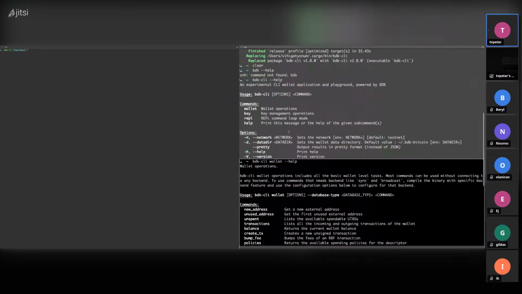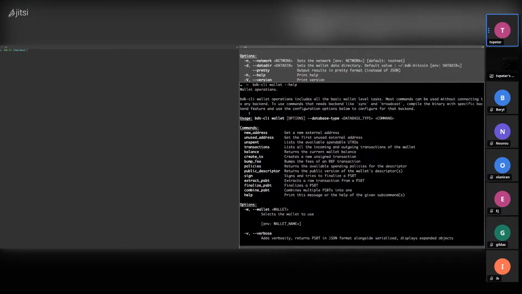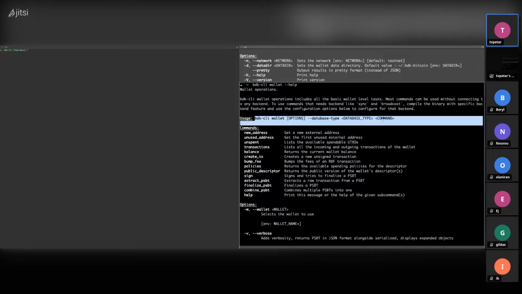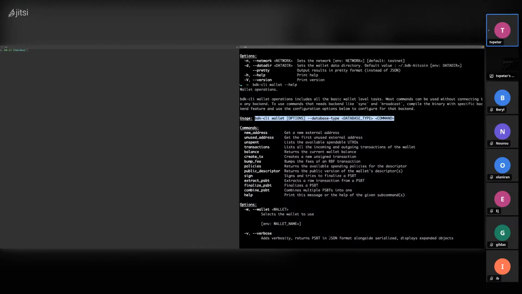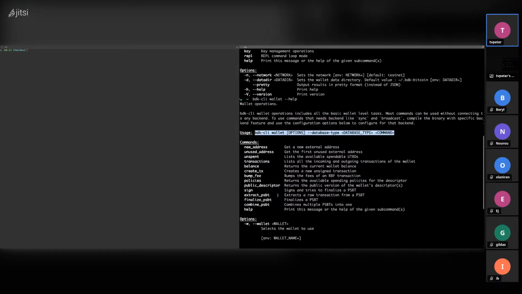And then these are some of the options that you can pass, right? So if you look at this command, let's say you want to use the command subcommand option, this is how you can pass it. So you say BDK CLI, you say the wallet, these are the options, and then the database and the command. The options are optional, but these other types that are here are required, right? Things like the database are required.